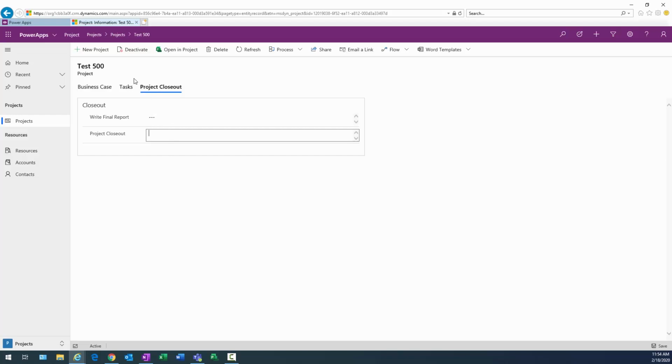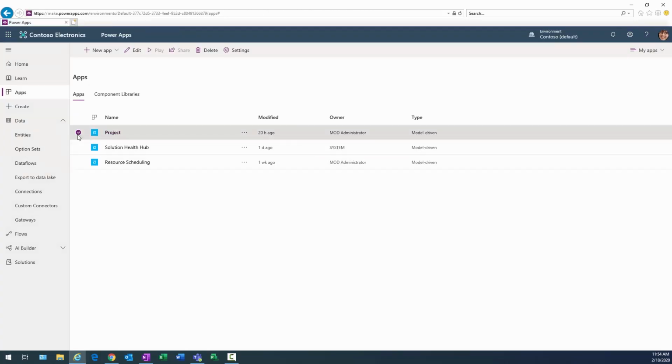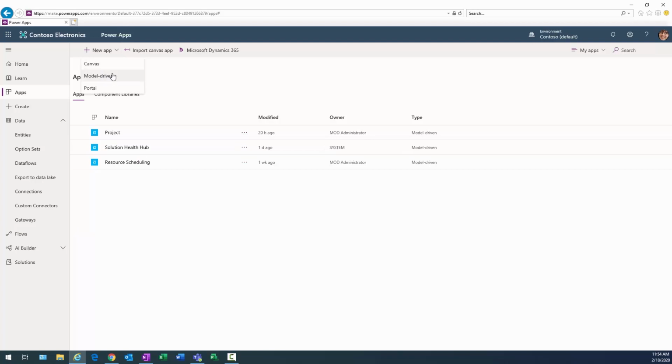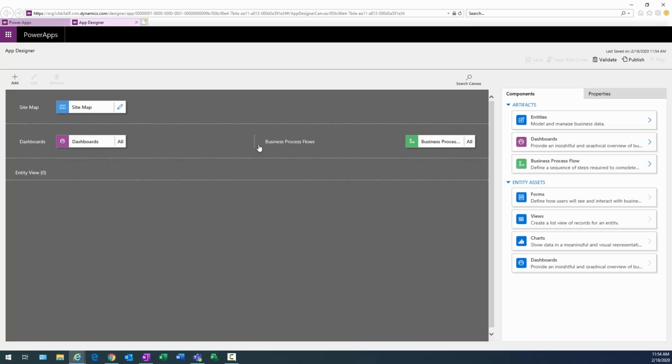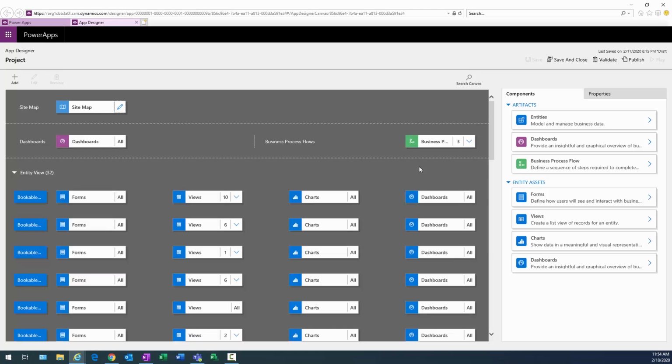Now the other thing that I want to do is I want to add the business process, right? How do we do that? Well, what I could do is create a new app to do that and create my model-driven app and put all the changes in there. I'm just going to go ahead and take the easy way out right now and just edit the default app here. And I can click on the ellipsis here, click on Edit from the drop-down, and that will bring me into the app designer.